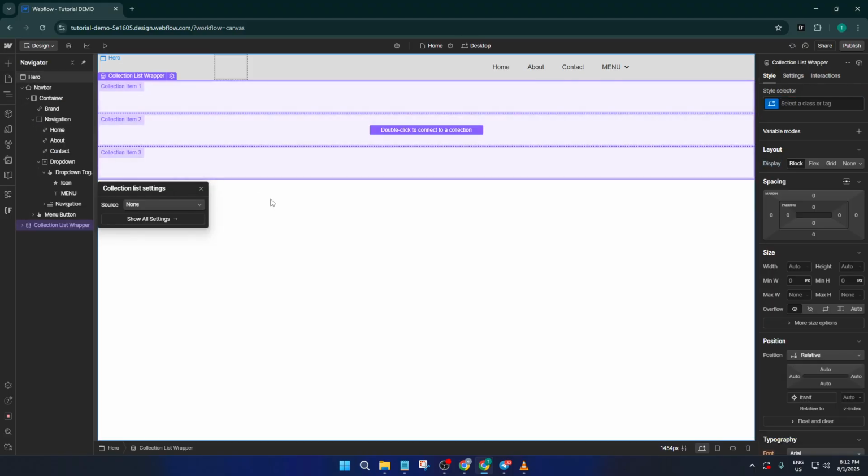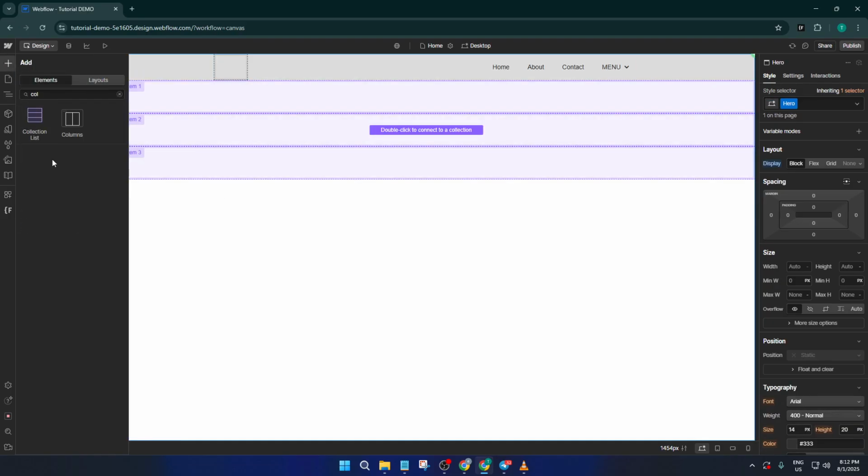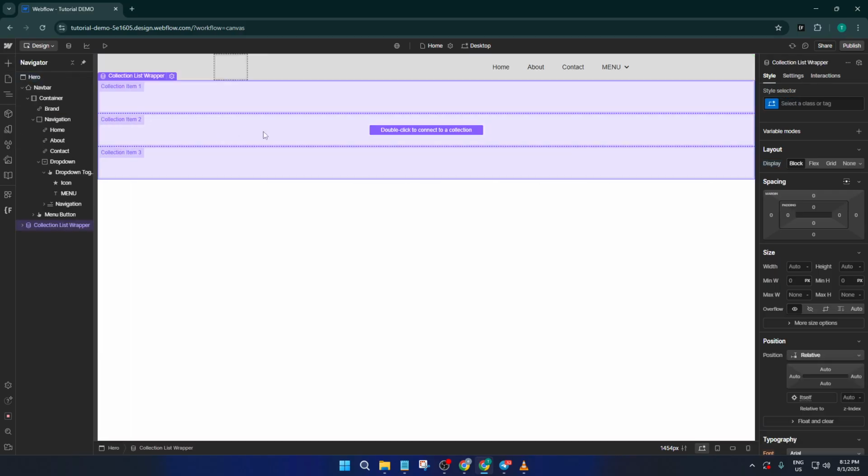Now this step is essential because the collection list is what allows Webflow to automatically generate and show each item from any collection. Think of it as a repeating wrapper for your CMS content, whether that's blog posts, products, team members, you name it.